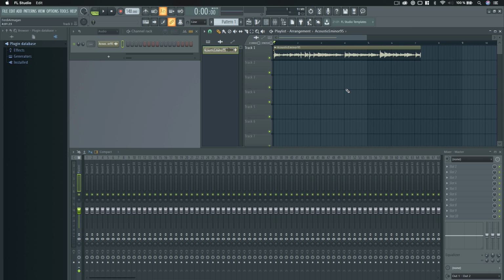Okay, so here we are in FL Studio and I've loaded in a sample already that I'm going to show you real quick. First of all, I want to show you the old way that I've tweaked samples in FL Studio to kind of match them to the BPM of my project.